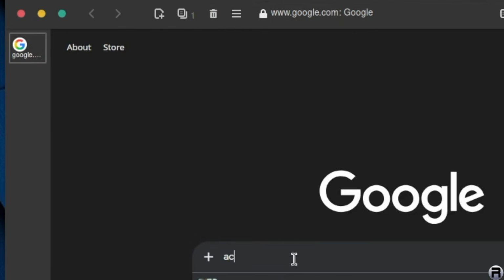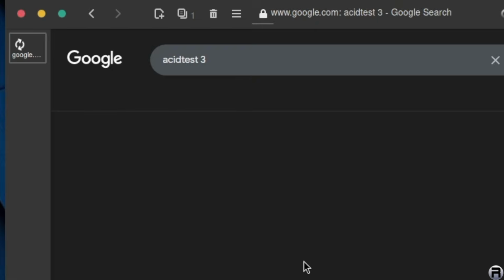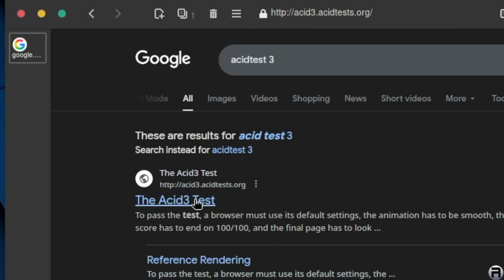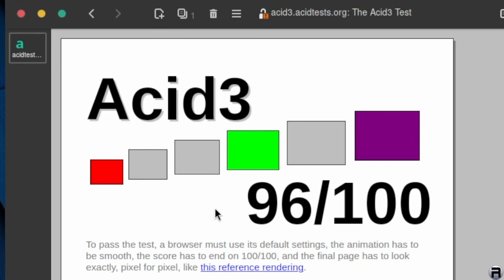So next is the acid test. Again, some people are like, well, why'd you bother doing this? Well, I kind of like it. It's something that I used to use a long time ago, and I still go back to it. We're on 96. All right.